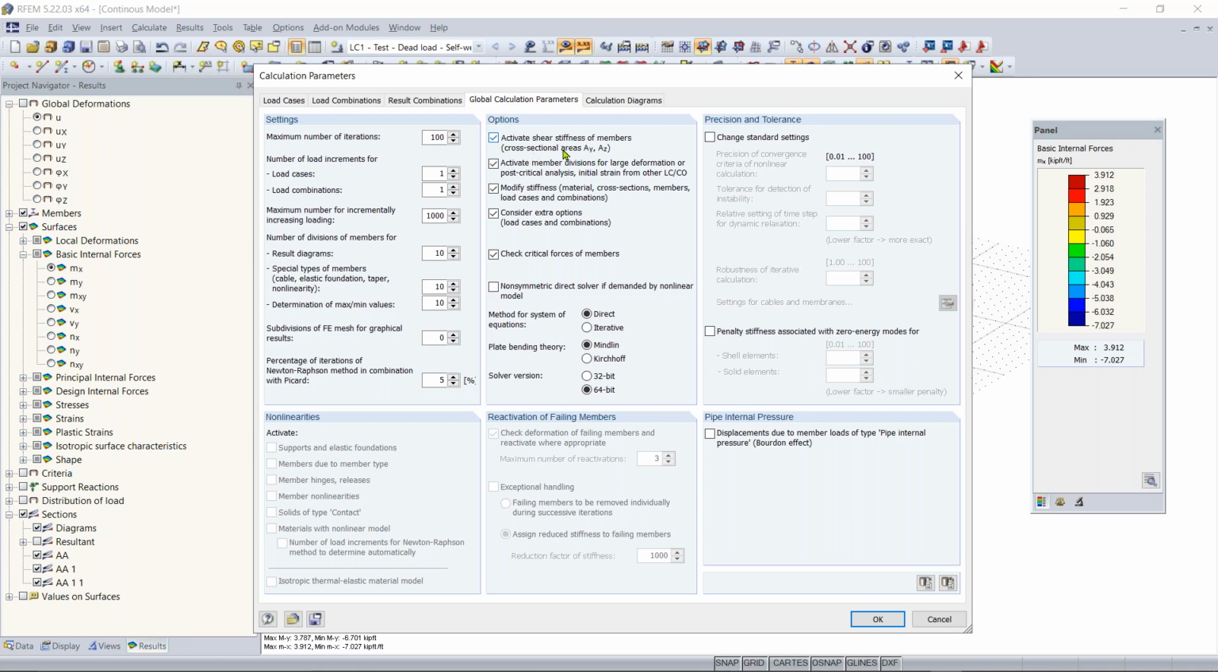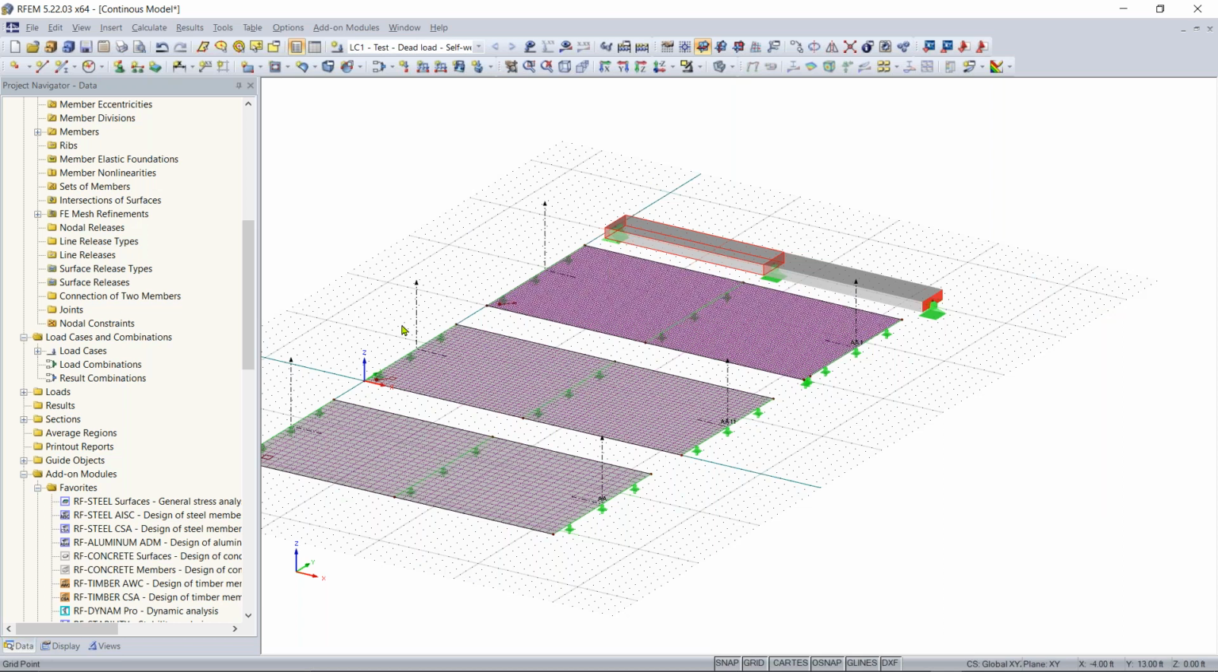This one is called activate shear stiffness of members. You can turn off this option if you like. I'm mentioning it because this is important: if you're trying to compare hand calculations to RFEM, you would want to turn this off because RFEM is always calculating with shear stiffness of members. Once this is turned off, you have to click OK, and it's going to ask us if we change something. This action requires the results to be deleted. I'll click OK. Now the results are deleted, and we can run the results again.